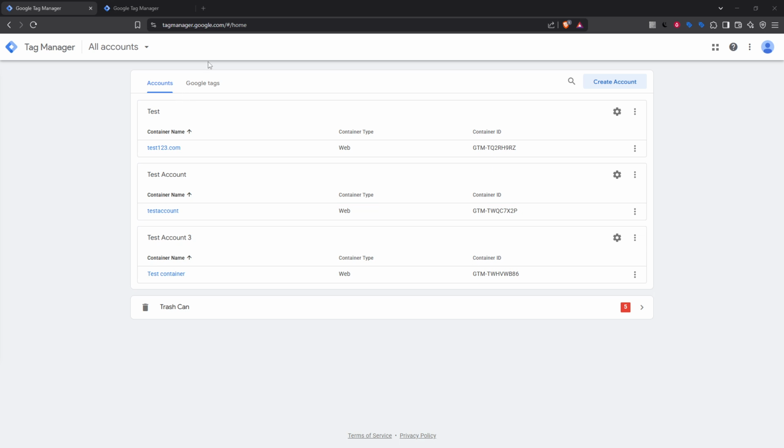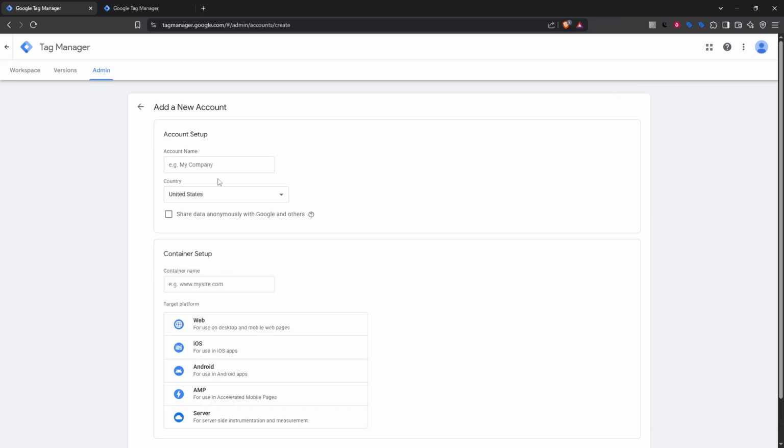First, open your preferred web browser and navigate to tagmanager.google.com. You'll need to log into your Google account if you're not already. Once you're logged in, you'll see an option to create a new account. Go ahead and click on the Create Account button to get started.